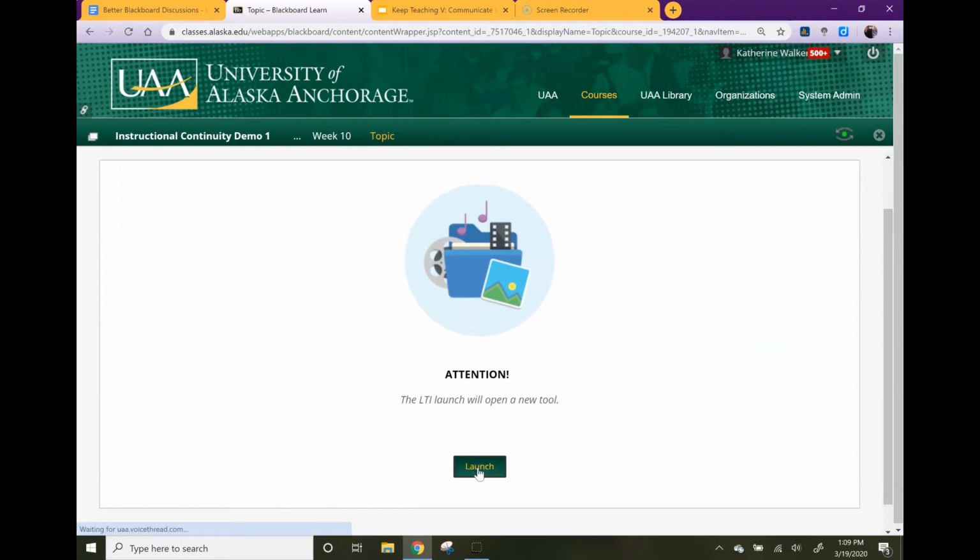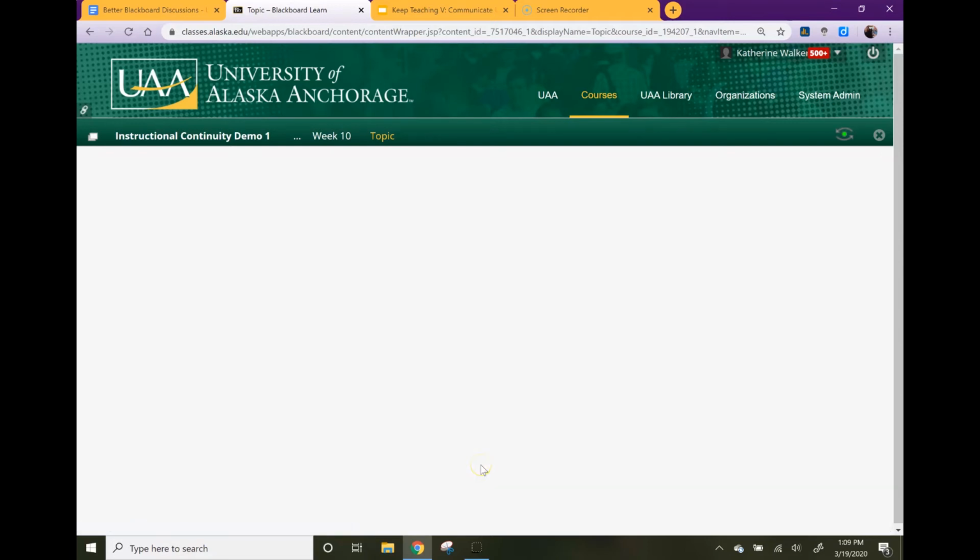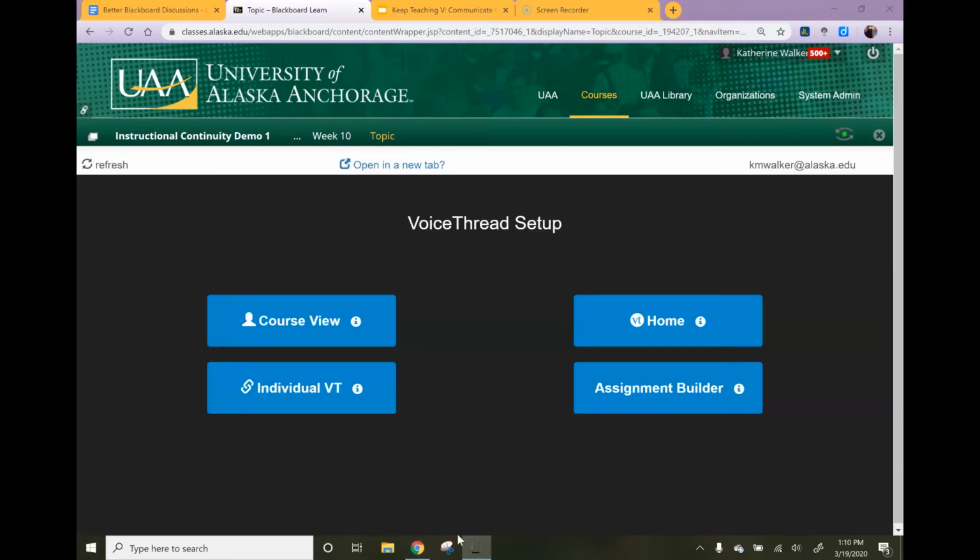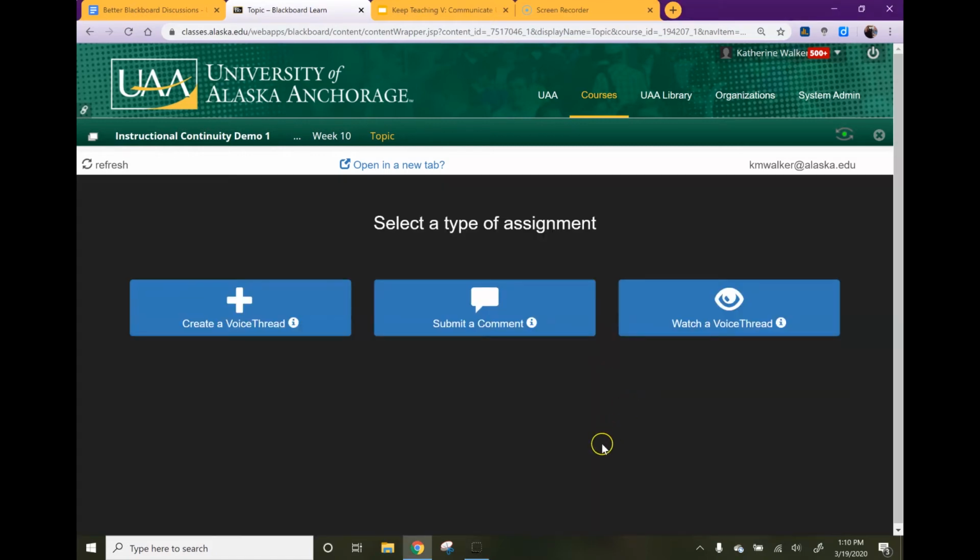So prior to doing this, maybe I've already created a PowerPoint presentation. That's a very common way of creating a VoiceThread, is to first create a PowerPoint presentation. Because I've given this VoiceThread points, I have this button called Assignment Builder. If I didn't, I would not see this button. I'm going to go ahead and click on this button, and it's going to ask me, what do I want the students to do? Do I want the students to each create a VoiceThread, or do I want them to comment on my VoiceThread, or just watch a VoiceThread?